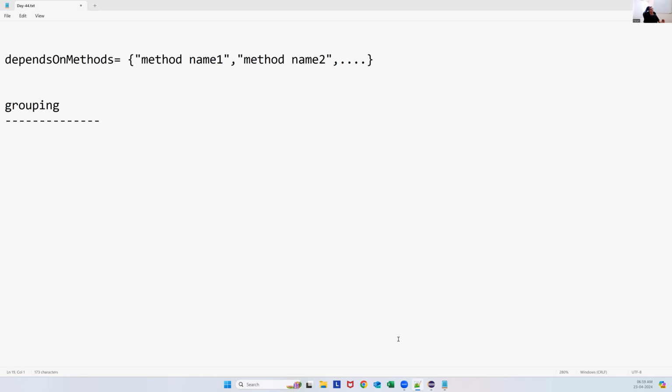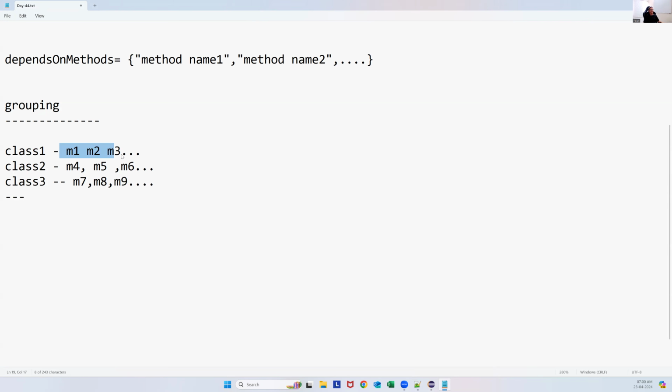In the grouping, we will categorize all the test methods into different categories. Suppose I have created class 1, class 2, class 3, and so on. In every class, there are test methods: M1, M2, M3 and so on, M4, M5, M6 in another, and in class 3, M7, M8, M9, and so on. So in every class, we have different test methods.